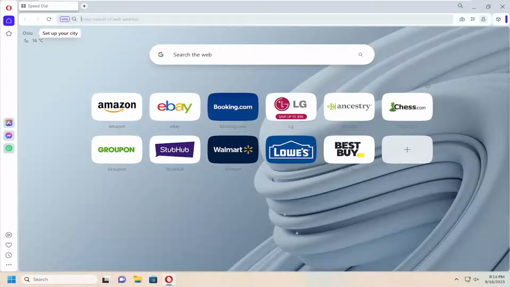In today's tutorial, I'm going to show you guys how to clear your browsing data in the Opera web browser. So it can include your history, cookies, and web cache. So pretty straightforward process, guys. So let's go ahead and jump right into it.